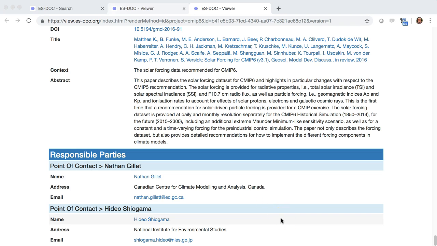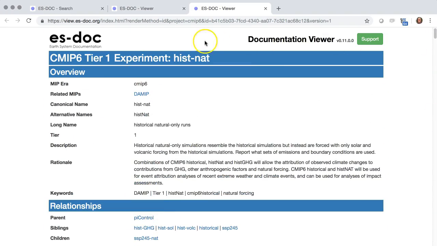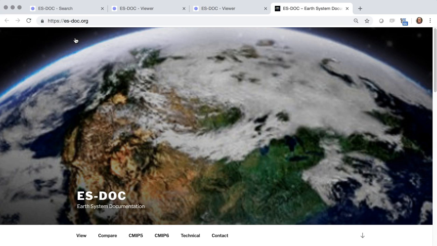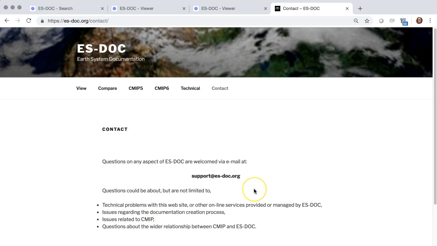If you find you have any queries whilst you're viewing our documentation, you can navigate back to the ESDoc web pages from the ESDoc logo at the top of the page. From there, it's just a simple step to our contact page, where you'll find our support email address.